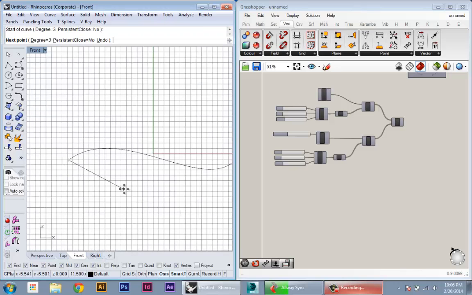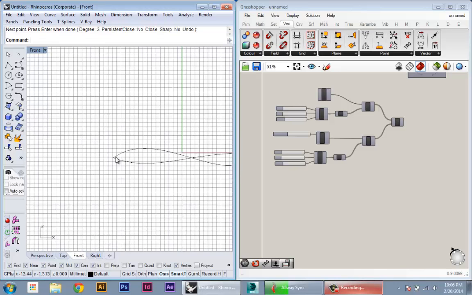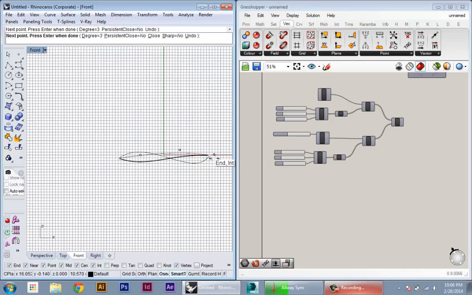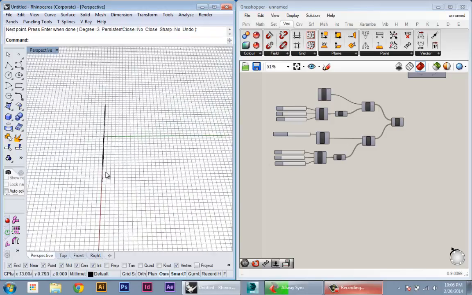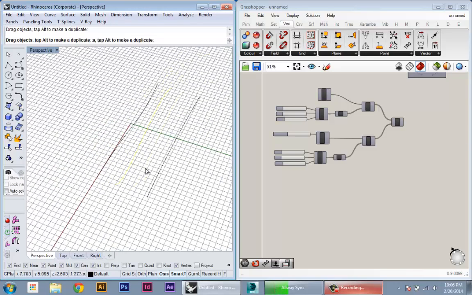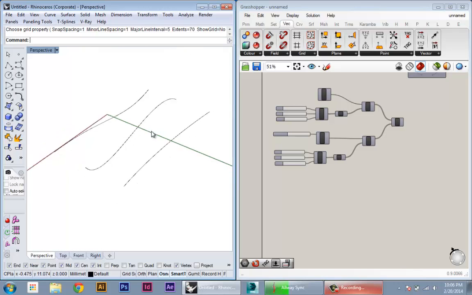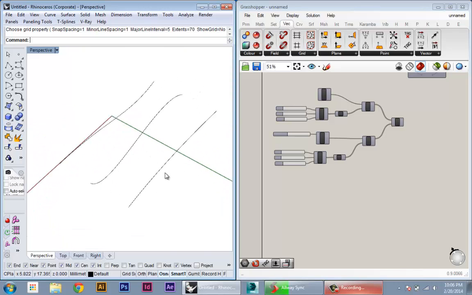So there's my first curve. I'm just going to build these sort of on top of each other for now. Alright, so there's my 3 curves. I'll go back to perspective so I can take a look, and then I'll just move them away from each other some arbitrary distance. Alright, so here are the curves I will use to define my surface.